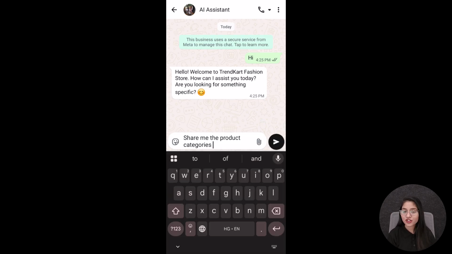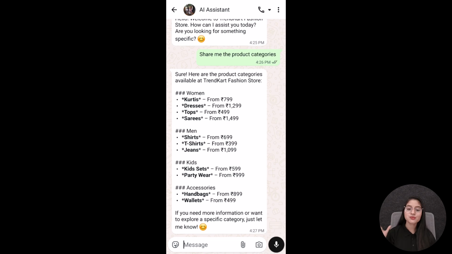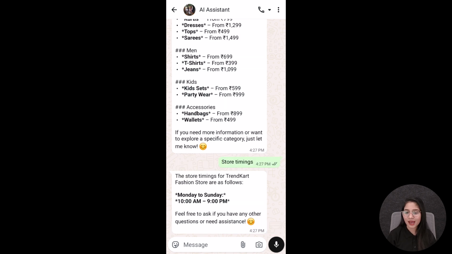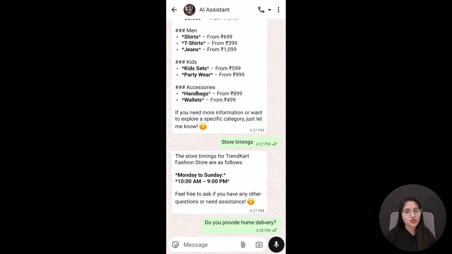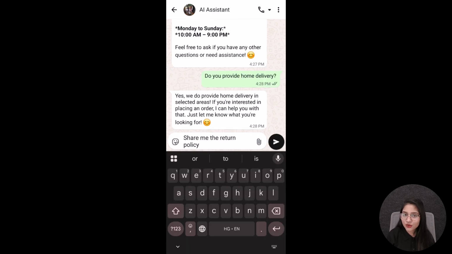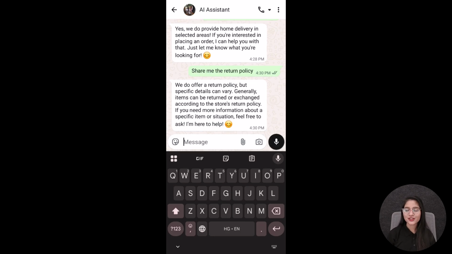Now I am sending a message to this AI assistant: share me the product categories. Once I send the message, you will see it shares all the types of product categories including their pricing too. Now I am sending a message as store timings. Then you will see it shares the timings of the store. The next question I am sending is, do you provide home delivery? Then it replies to me like this, that yes, we do provide home delivery. Now I am asking one last question to this AI assistant: share me the return policy. Then it replies to me like this.